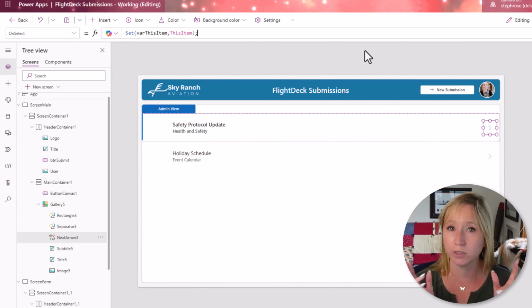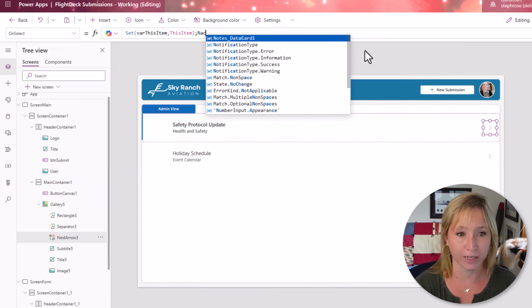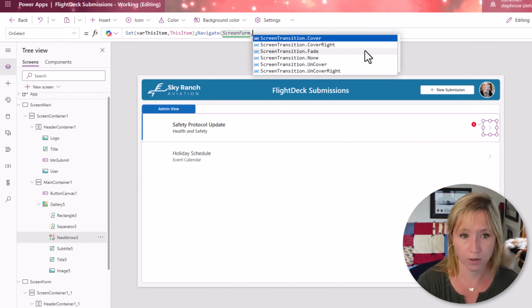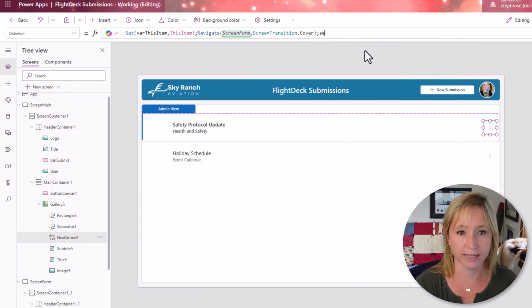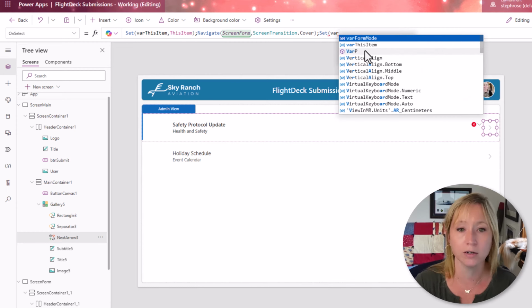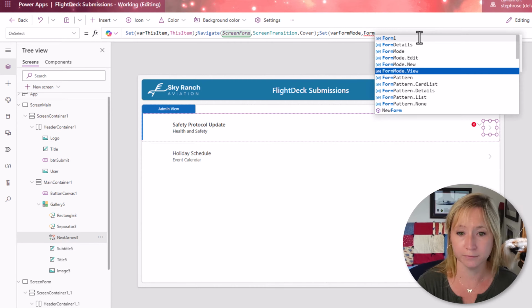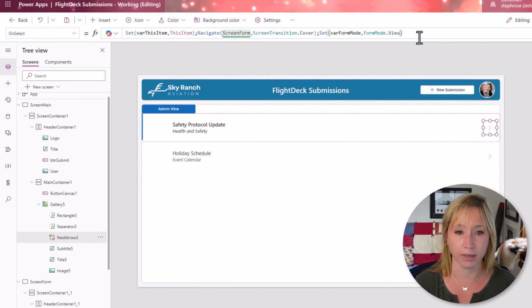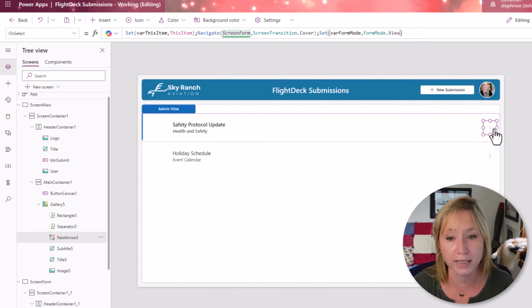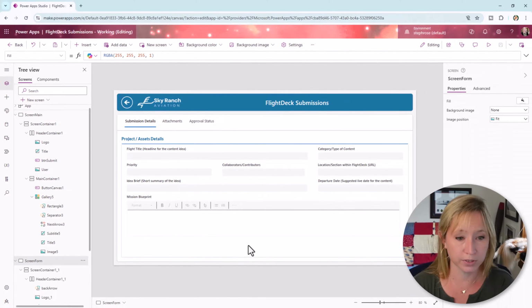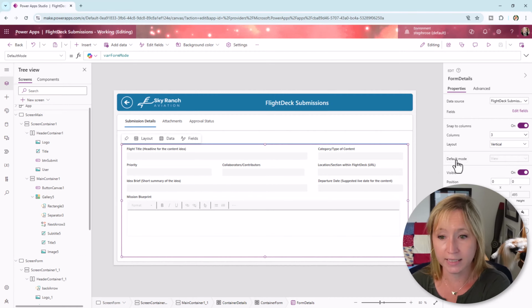We're going to set the variable to this item, and then we're going to navigate to the other form screen. And we're also going to set another variable. We're going to set var form mode, leveraging IntelliSense, to form mode view. So basically we're saying, okay, we're setting a variable to this item, we're going to navigate, and we're also going to set the form mode on that next screen to view so that when we go into it, we have all of our tabs.